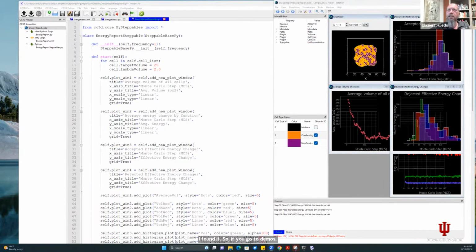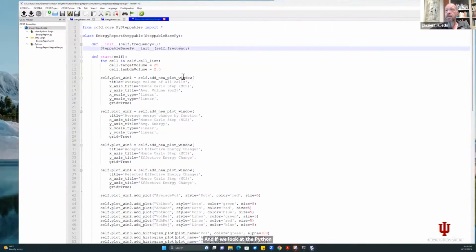there is under demos, CompuCell, Python tutorial, energy report. There is a demo that will show you the energies of each of the components as the simulation runs. And if we look at the Python steppables, let's see how this is being done.